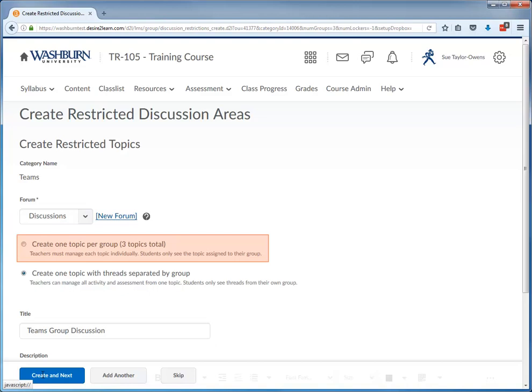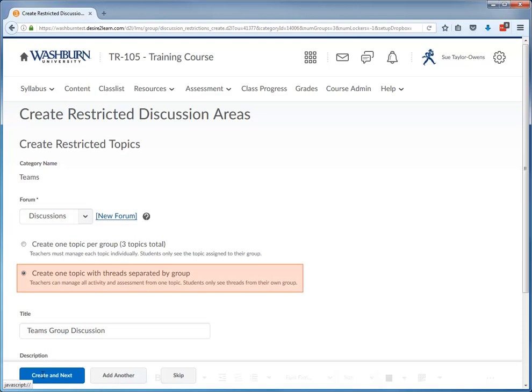The first option is to create a separate discussion topic for each group. A faculty would need to click into each individual topic to view the discussion going on in the group, and you would have the same number of topics as you do groups. The second option, that is selected by default, will create a single discussion topic that the faculty will use a drop-down menu to filter by group for reading purposes.